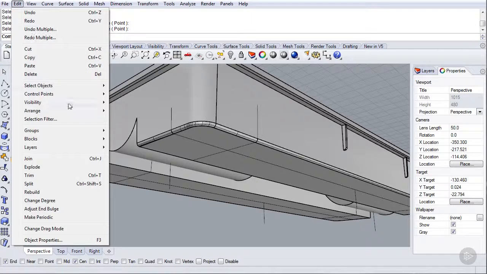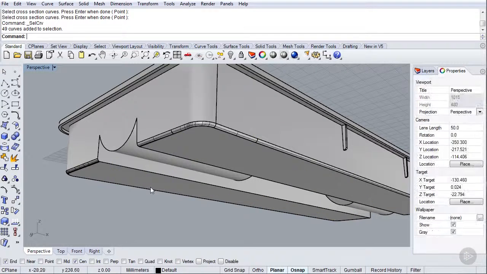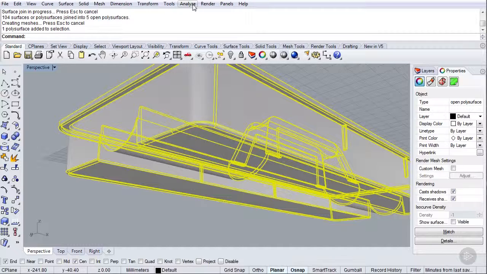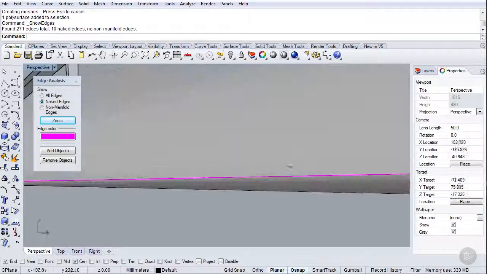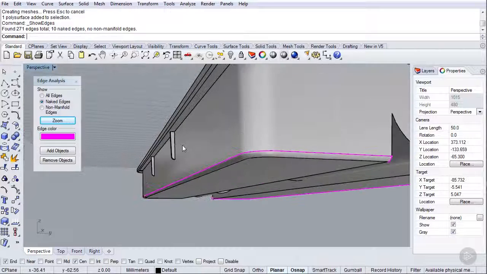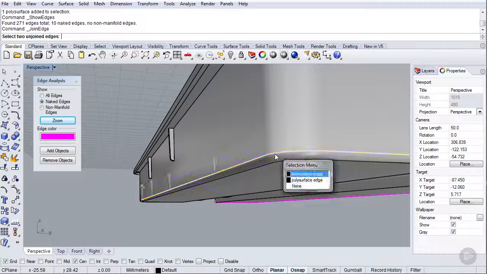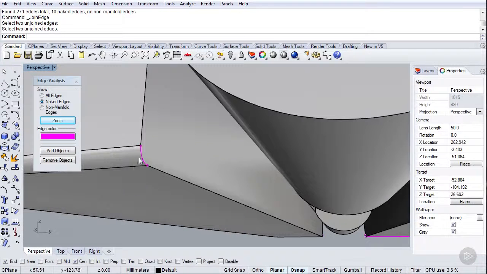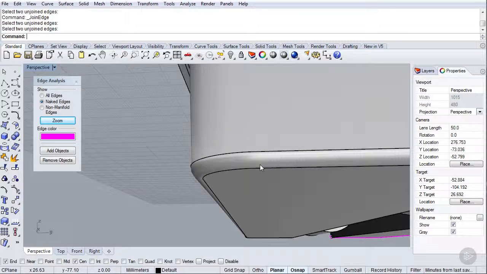Okay, edit, select curves. I'm going to hide all of them. Control A, join. Analyze edge tools, show edges. Okay, we still have some. We should be able to join these relatively well now. Okay, so now we don't have the little pink dot on the end.